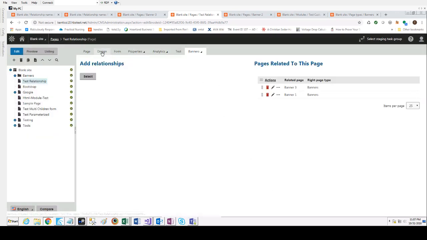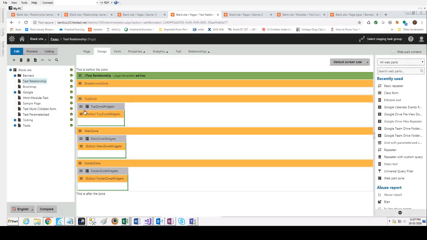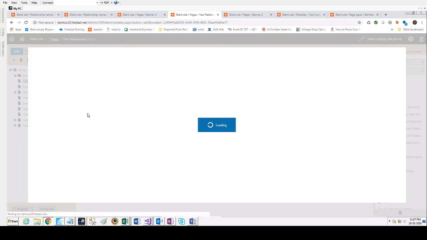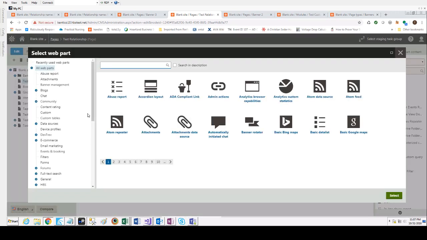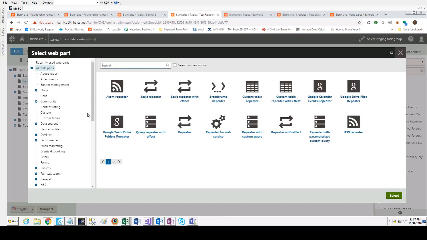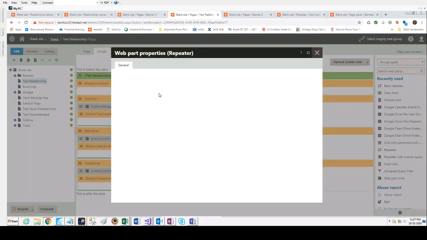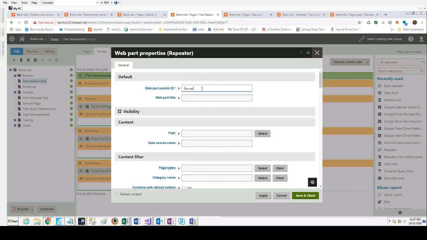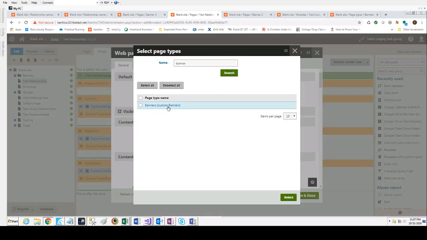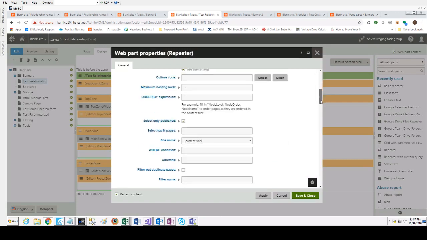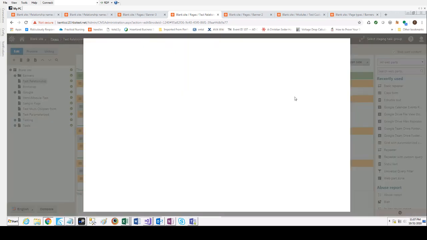Okay. So I'm going to show actually displaying this real quick. So I'm going to go to the design tab and I'm just going to put a new repeater. And if you're in the Kentico UI, if you're doing MVC, you can do related to, and I'll show that in a moment as well. So we'll put just basic repeater for now. Banners, select all banners, banner transformation.